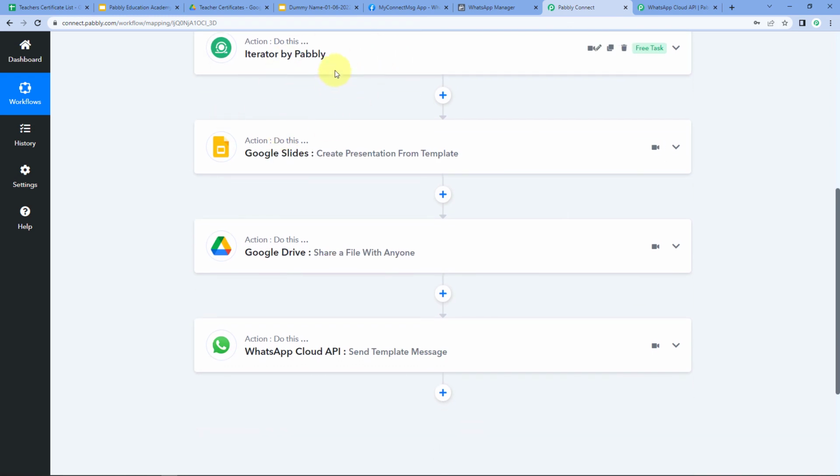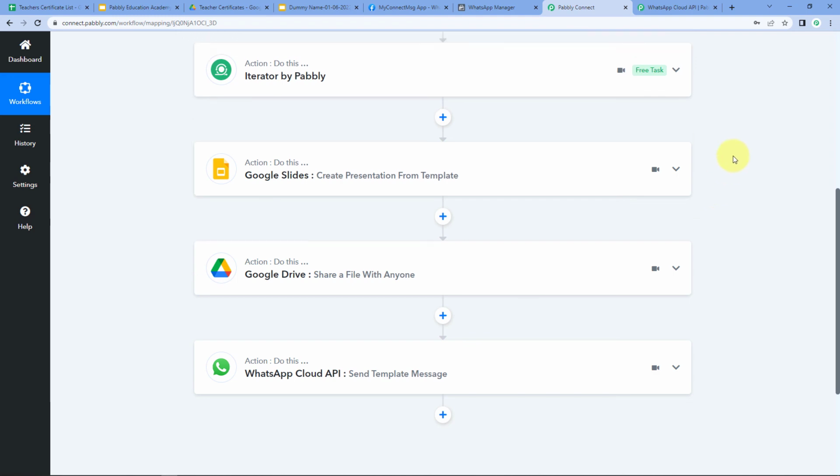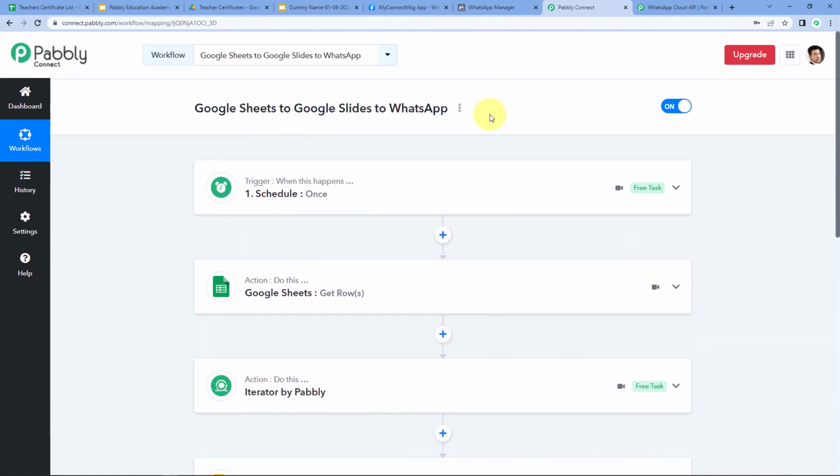Then we have sent that very same data to Google Slides to create a new certificate from our template which we have already created. Then using Google Drive, we have changed the share permission of that particular certificate which we have created just now. And after that, we have sent all of this data collectively to WhatsApp Cloud API so that we can send a WhatsApp message with our selected template and the certificate which we have created just now.